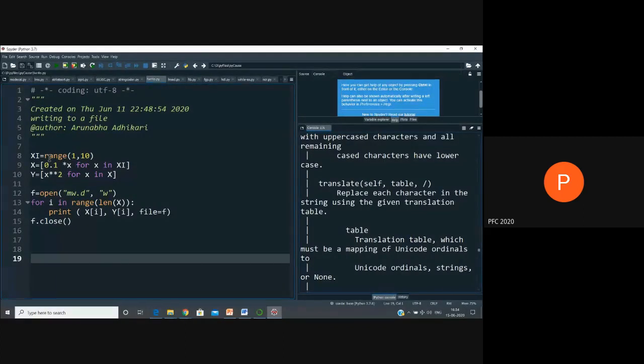I created two lists. First a range, numbers 1 to 9, and then I created a list where I divided each number by 10. So 0.1 to 0.9 remains in X, and I squared each number to get a Y. So I have X, I have a Y. I want to write them in a list.